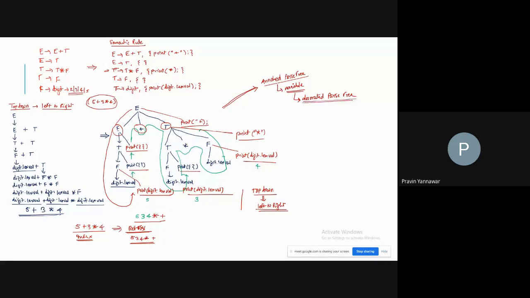This is decorated because of the attributes that you are using, and attributes are associated with all terminals as well as non-terminals. Right, this is an annotated parse tree. Attributes are with the terminals and non-terminals. So this is how it is going to work.